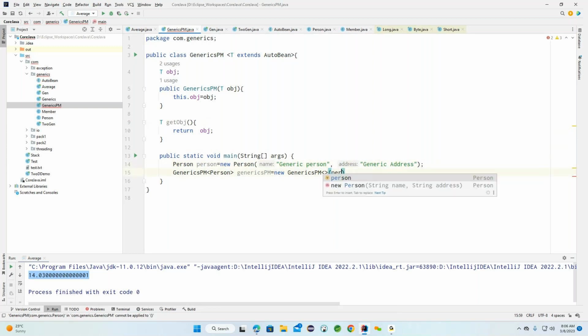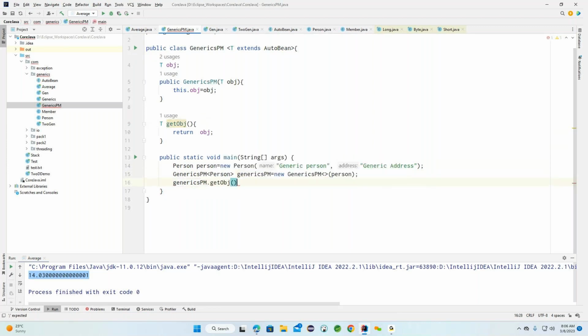Now here, Person we provided. It is allowing here because whatever the AutoBean condition we provided is going to be satisfied by this particular Person class. Now using this, what I'm doing here is getObject dot, and I'm trying to call this particular name.